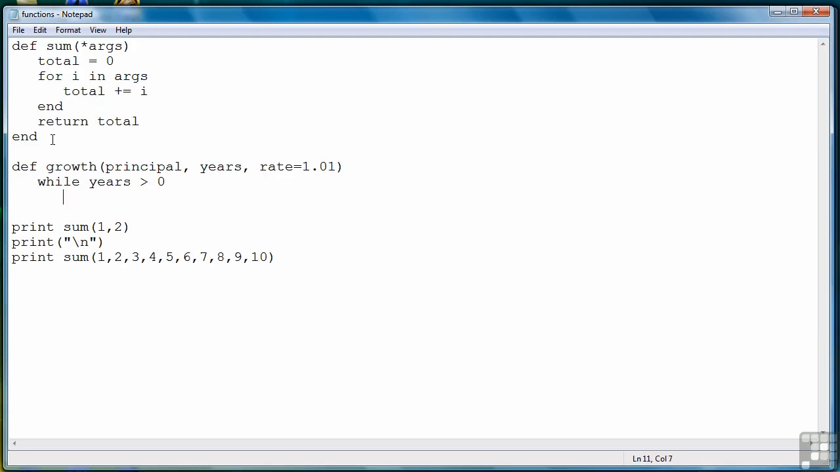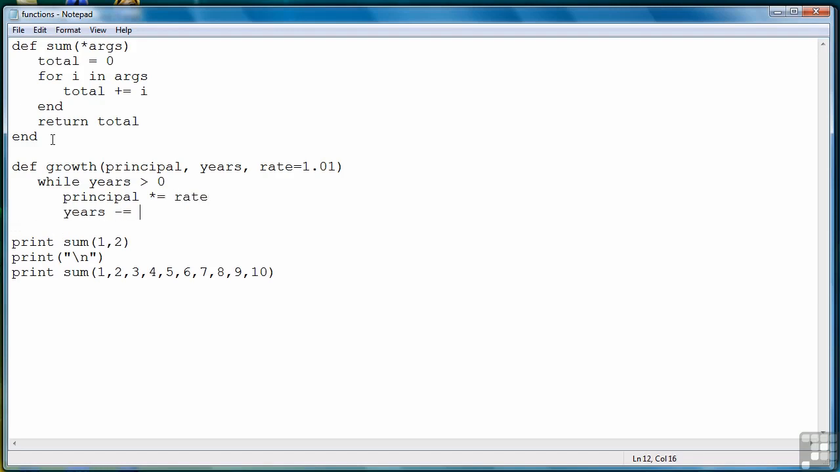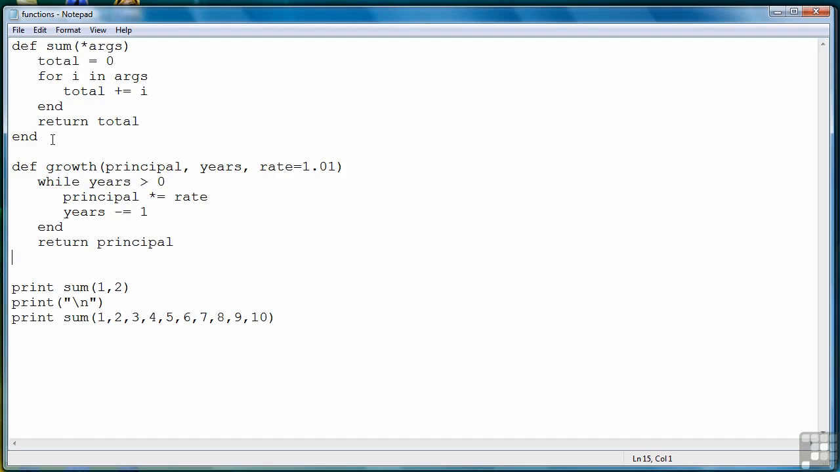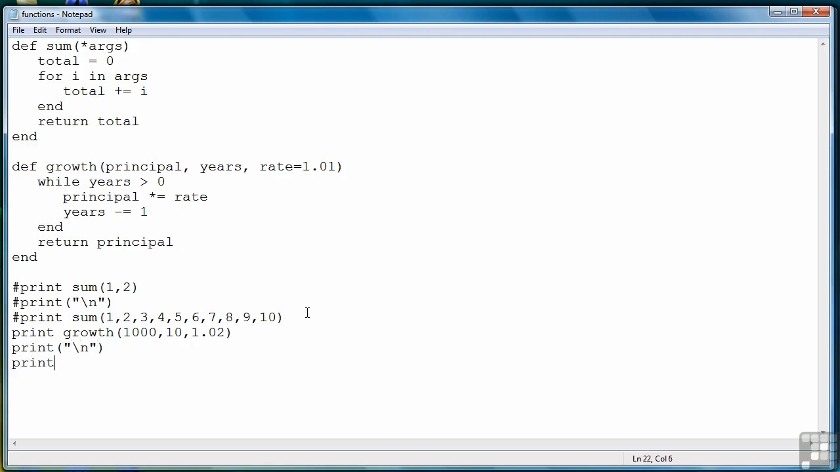So let's finish the definition of the method. We'll comment out the old code, and then let's try it a couple of times. So we'll say $1,000 for 10 years at 1.02%. And then we'll write print growth 1,010. And this time we'll leave off the third argument. So when that happens, the system will automatically supply the 1.01 to perform the computation. So let's see what happens.